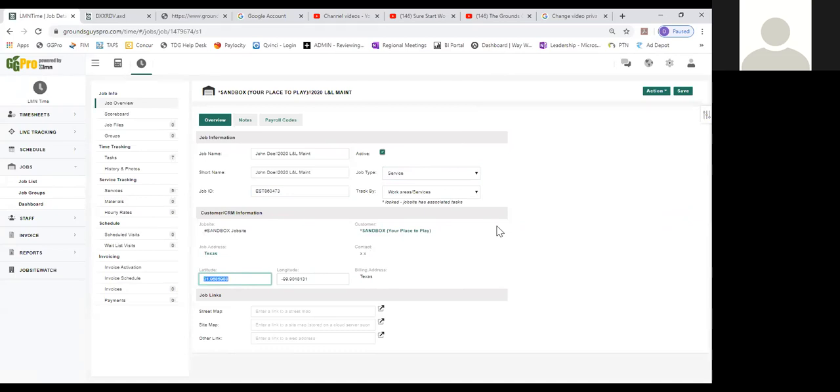If there's not a longitude and latitude, then your route optimization will not work. And we'll get into route optimization when we start getting into our job groups and looking at our schedules. At the bottom, you'll see where we have street map, site map. So at this point, you could enter the URL for a street map or a site map or have a website link if by chance this customer was a commercial client and had a website.